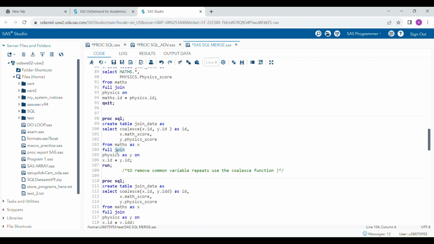So again, it's doing the same job, full join, and the same statement that x.id is equal to y.id. If you don't want to use X or Y, you can use maths, the name of the dataset, and instead of Y, you can use physics, the name of the dataset. Then you don't need to write AS X or AS Y. But this way it will be easy, and you can handle it whatever way you want.